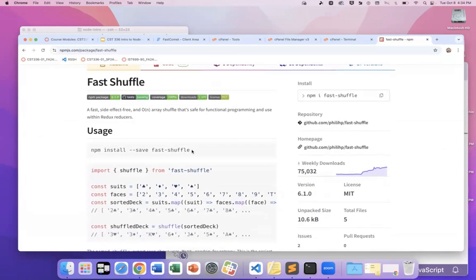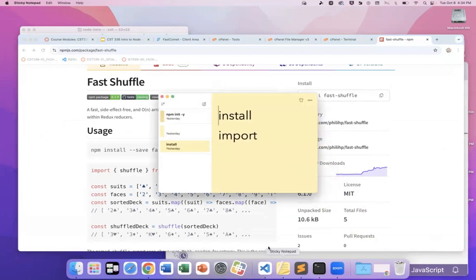Okay, so this one over here is going to be helpful. We're going to use this one to shuffle the array. In the documentation, you can always see how to install it and how to use it, right? So we just need to follow the documentation. I have over here the steps for installing any package. First, you need to install it, and then you need to import it. I will put the steps over here so we don't forget. Those are two steps.